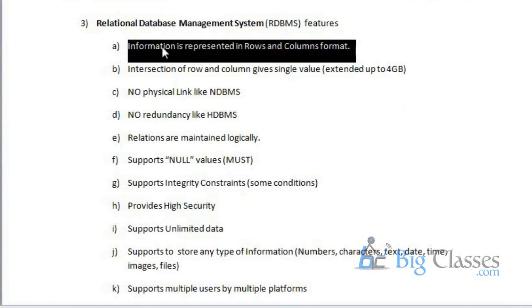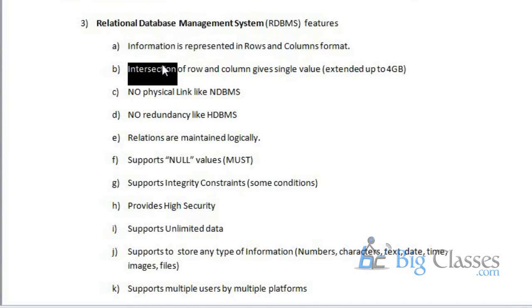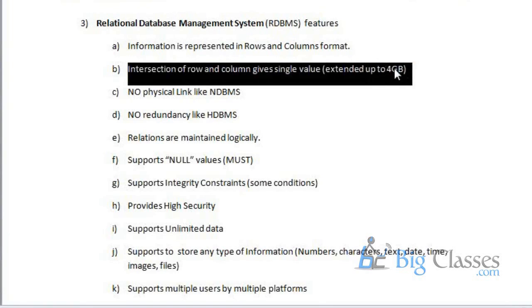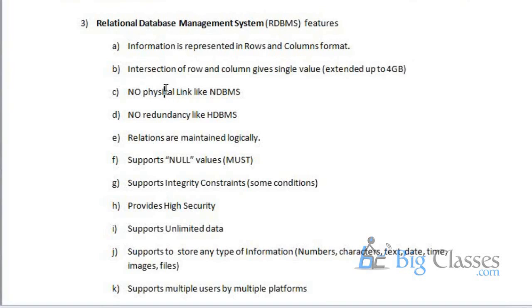Information is stored in rows and columns format. I have been telling you, in tabular format. The intersection of a row and column holds a single value. In an Excel sheet, you can see the intersection of row and column, a cell. Like that, in that particular cell, you can represent about 4 GB of information in a database. It means, in one particular cell, you can store around 4 movies, that is 4 movies, videos. So of capacity 4 GB, you can store in that cell. So unlike the network model, there are no physical links.